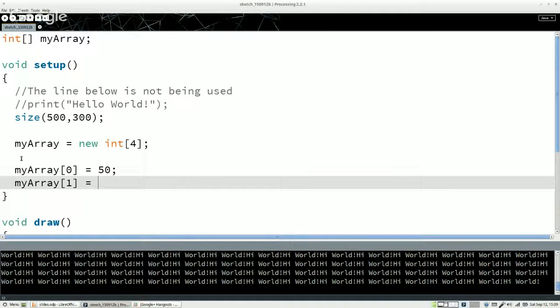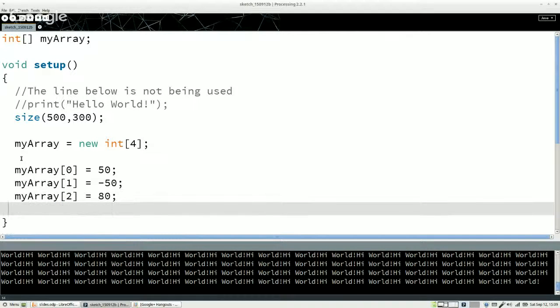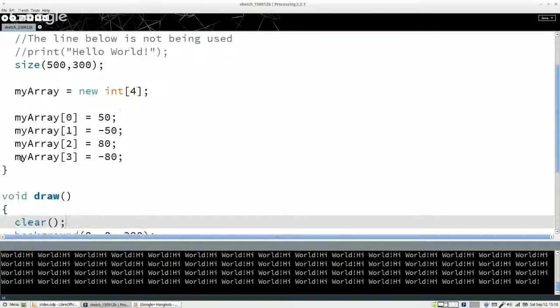So we have my array 1 being the second position, say negative 50. My array 2, sorry, entry 2, I'll make it 80. You can make these pretty much whatever numbers you like, but depending on what numbers you pick, results will vary drastically.